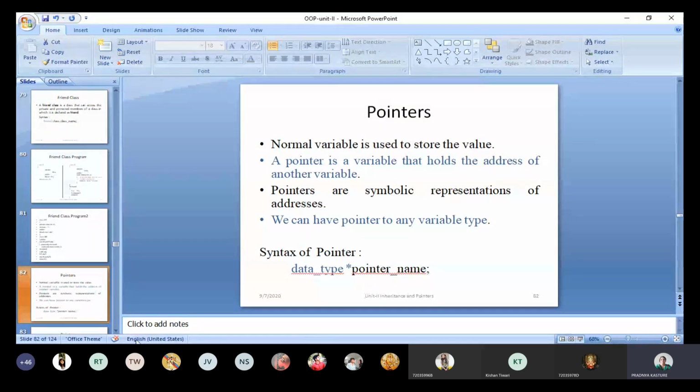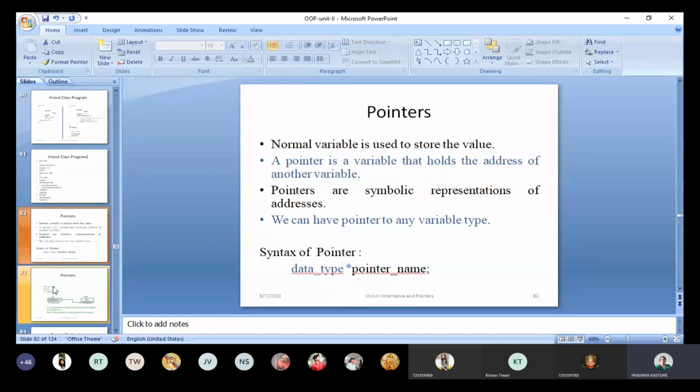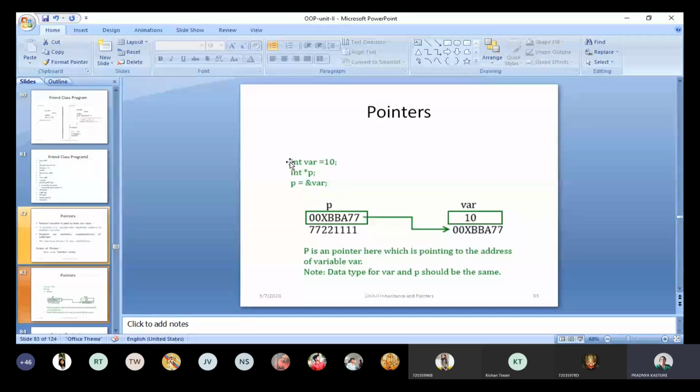If you write int var = 10, the meaning is that the variable whose name is var is assigned the value 10. So the name given to that memory location is var. The next statement is int *p, that is a pointer. This is a pointer because it follows this notation. Now, p = &var.